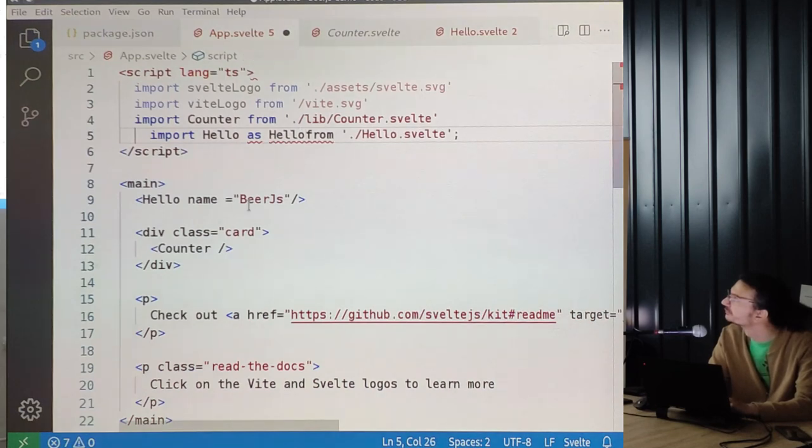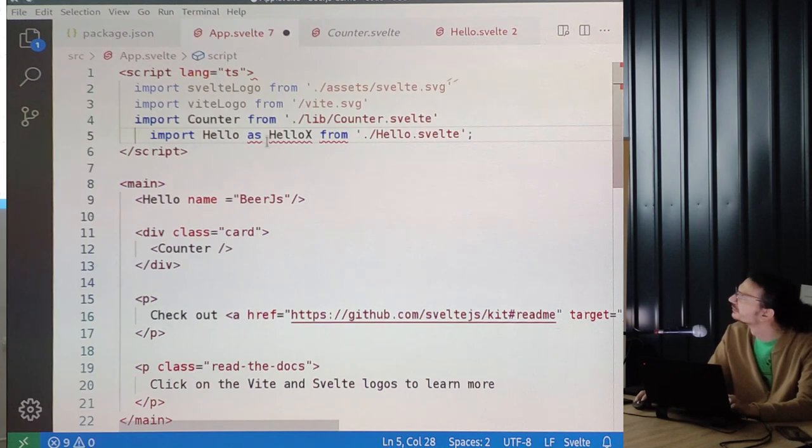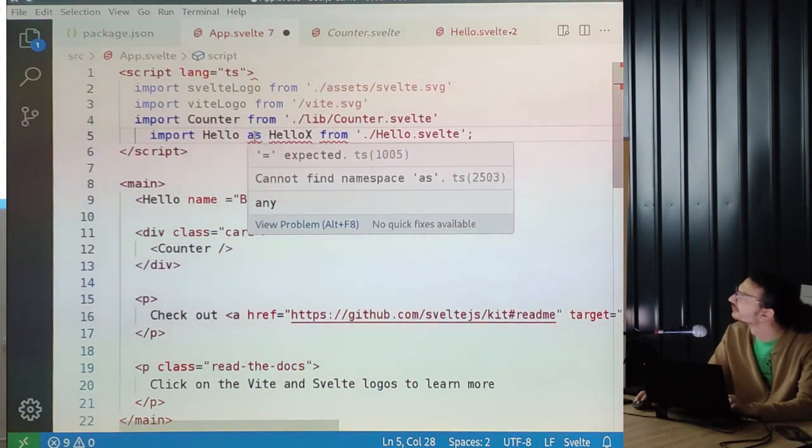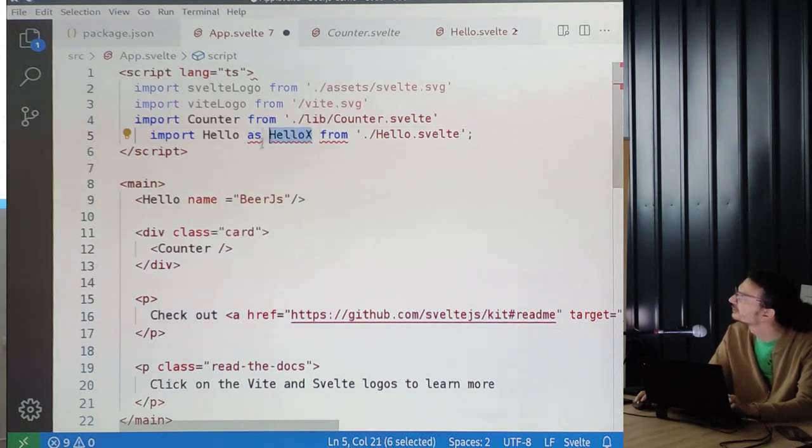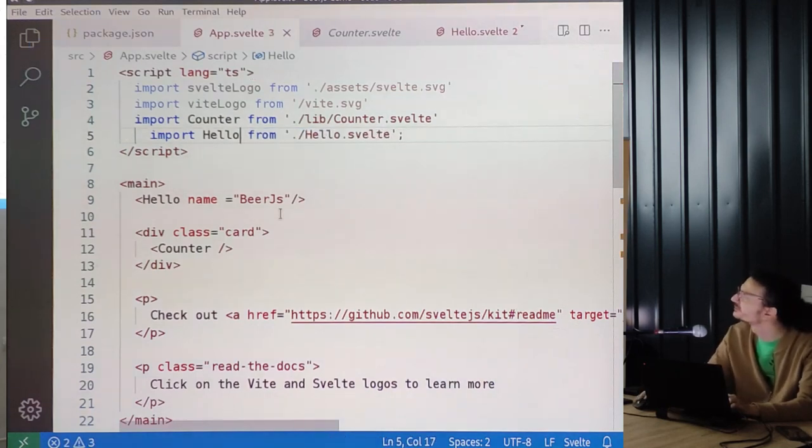Hello X. Or maybe, no, this probably does not work like this, right? Okay, maybe I'm lying. There is a way to rename this, but I don't remember.